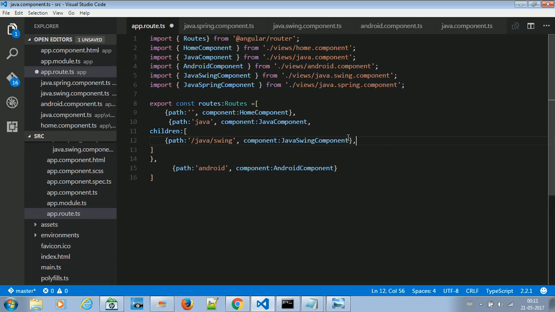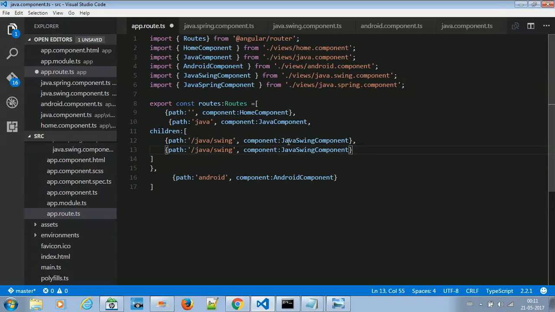Okay, and then just copy paste this and modify this for the second component. What is the second component? That is the spring. So the pattern will be Java Spring. If the URL path matches this, then call Java Spring component. Okay, fine. So this is okay, clear?